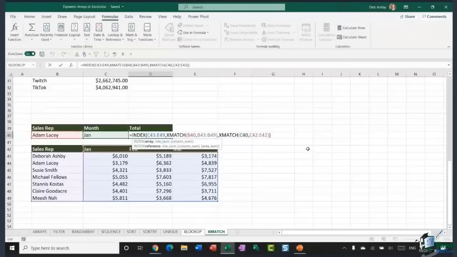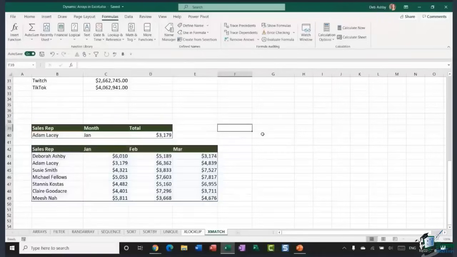Okay, so those are the 8 dynamic array functions in Excel.